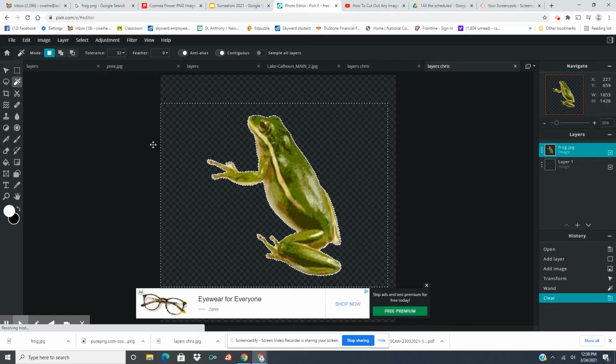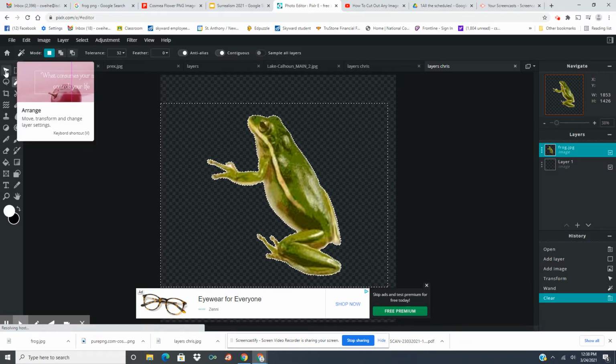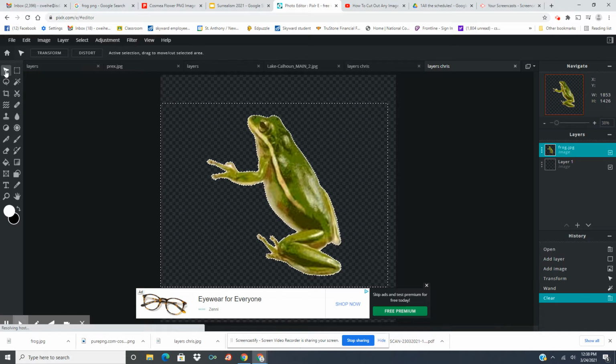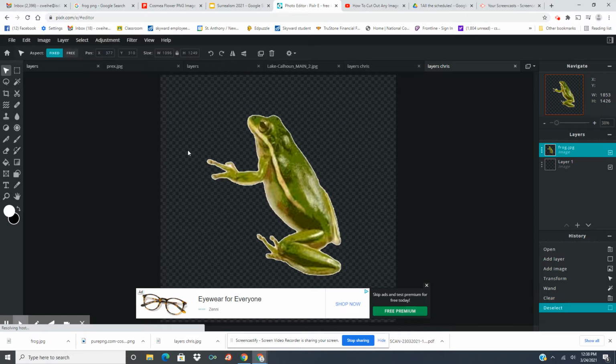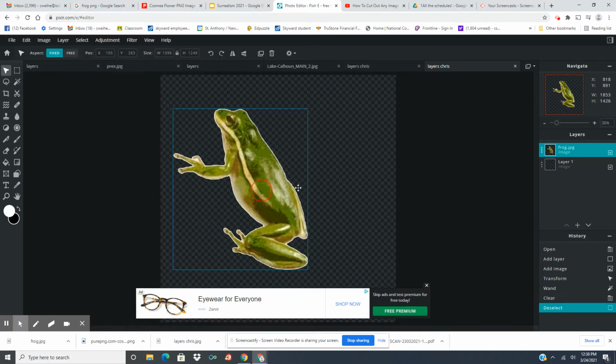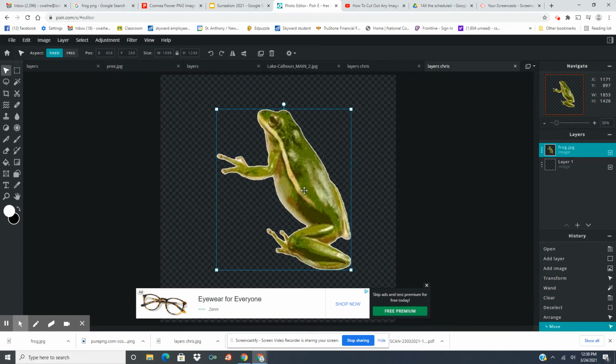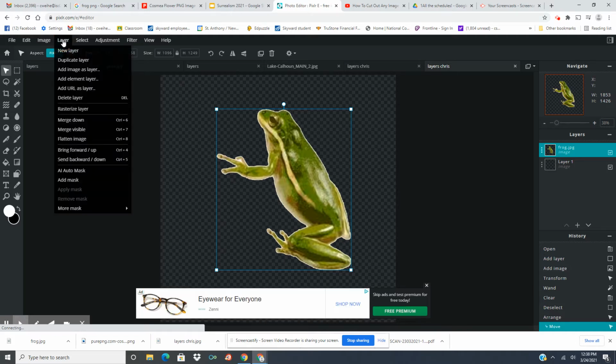To get out of the selection tool, you have to come over here to the arrange, or what we call the arrow. I just call it the arrow. And that will get you out of the selection tool. And then when you do that, go to deselect. And so now I just have a frog, right? So that's great. Okay, now I'm going to go back up to layer, because remember we're working with layers.